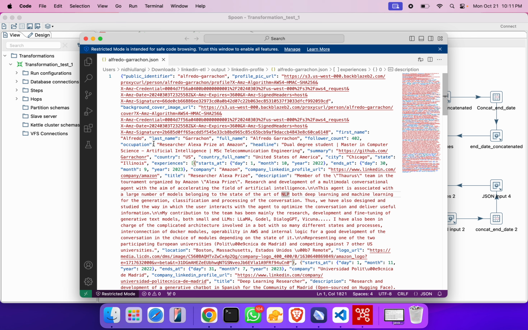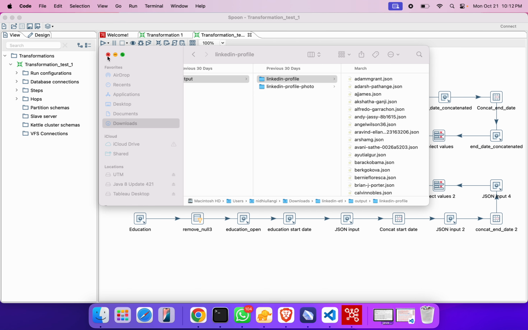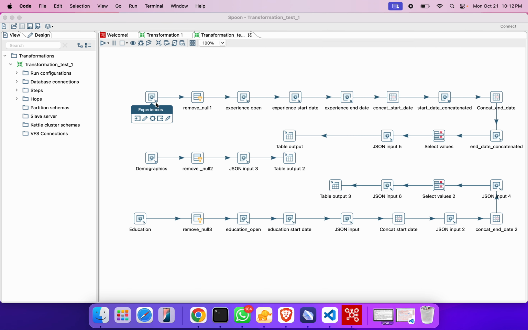As you can see, it has many attributes like public identifier, profile pic URL, start date, end date, follow count, and so on. This is what we will be bringing out in Pentaho. I have used three JSON inputs: one for the demographics, and one each for the education and experience.